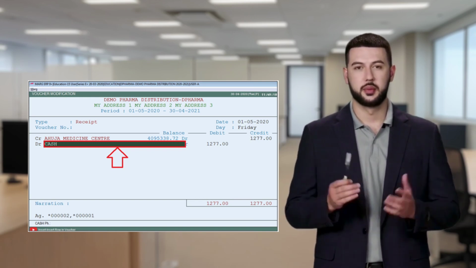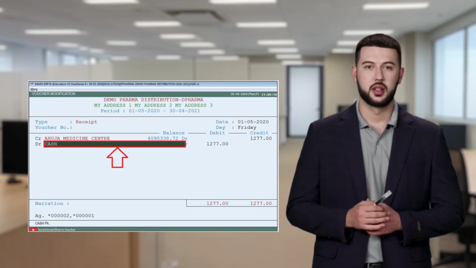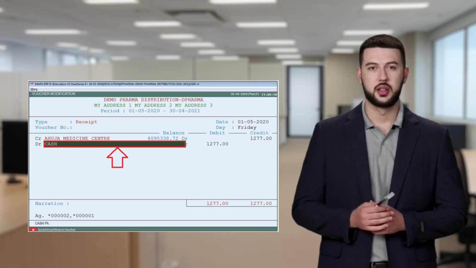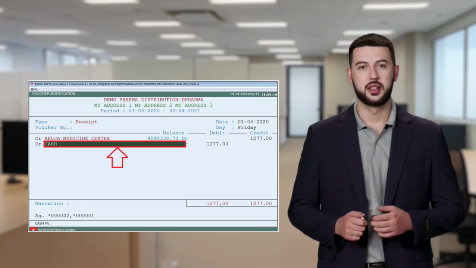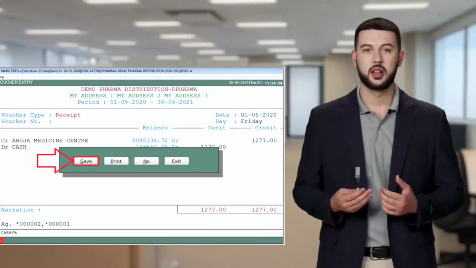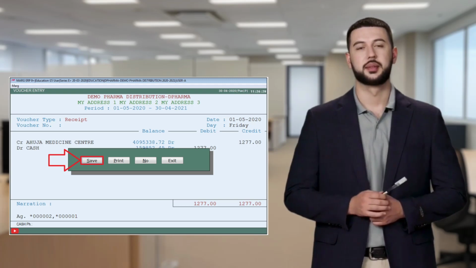Note, the software picks the mode of receiving amount like cash or bank automatically according to the last transaction. However, if the user needs to change it, then the user needs to press the spacebar key on the selected ledger. Now the user will select these options as per the requirement. Suppose select Save. After following the above steps, the user can easily create a receipt voucher in Marg Software.